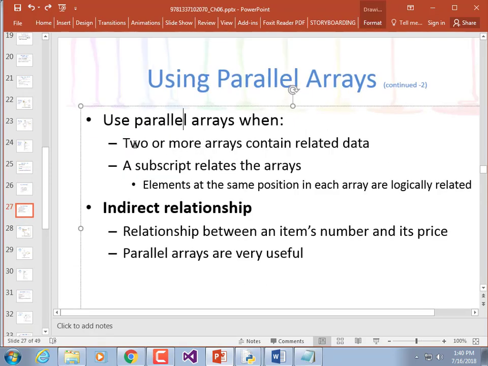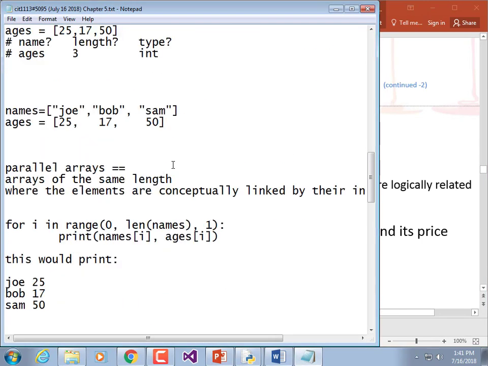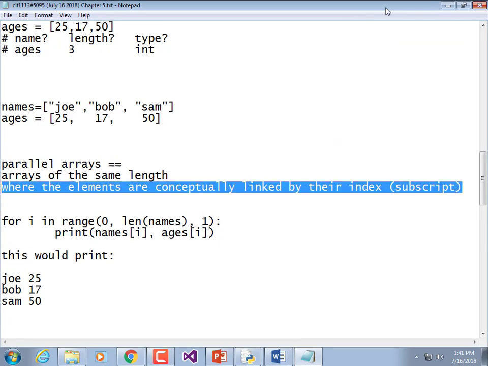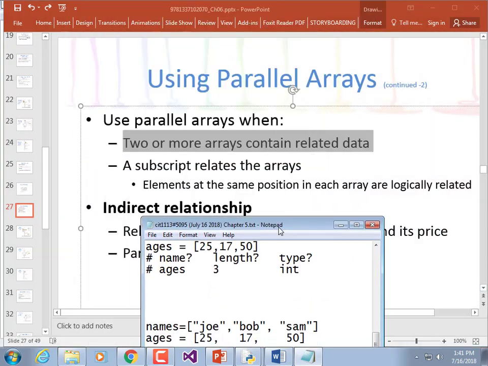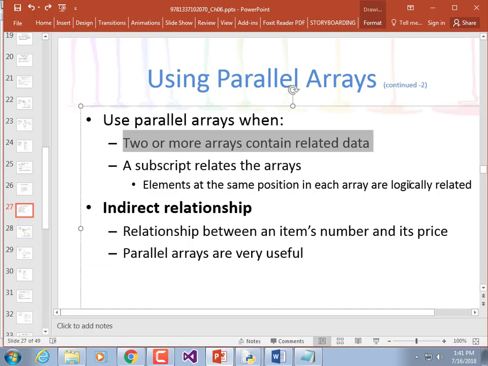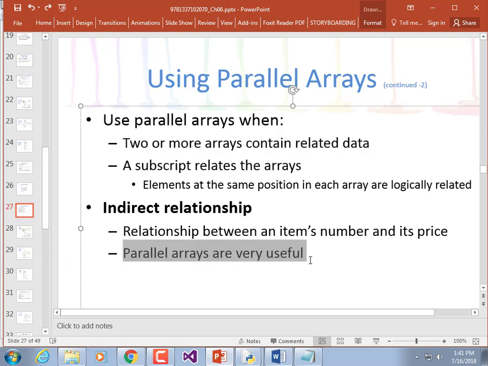So you use parallel arrays. Two or more arrays contain related data, and the subscript relates the arrays. The elements at the same position in each array are logically related. I said it somewhat differently, same meaning. I said it as the elements are conceptually linked by their index. Either one of them is a perfectly good way to say it. I hope you understand that those two things mean the same thing: the elements are conceptually linked by their index, or elements of the same position in each array are logically related. Parallel arrays are very useful. Yes, they are.